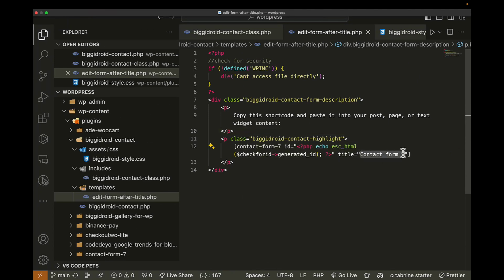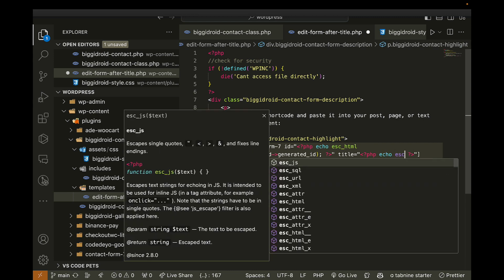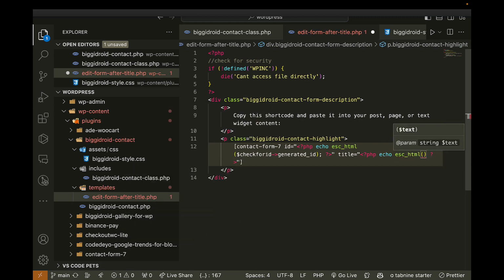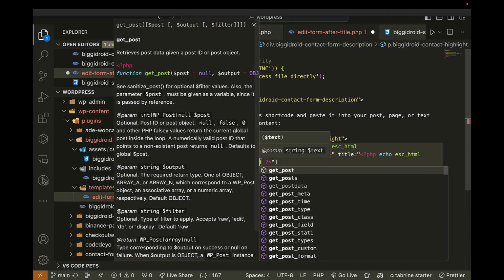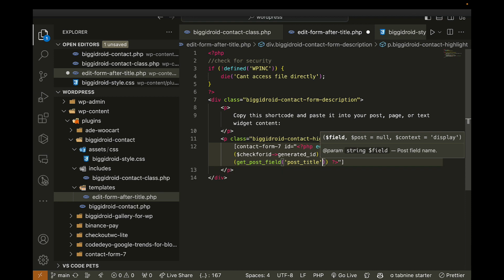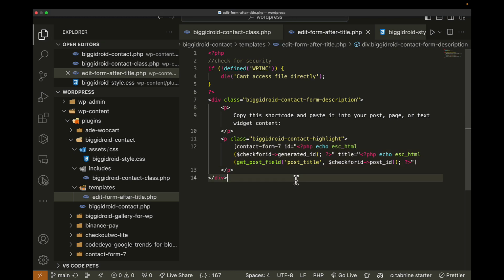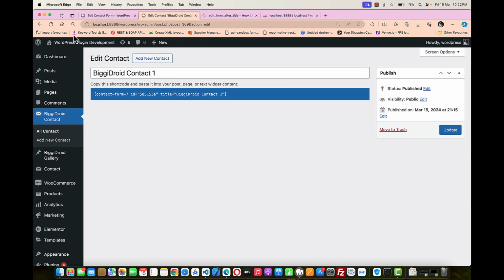So for the title, we are going to have echo esc_html, then get_the_title, get post field, post title, then the ID of the post that we are trying to get, then post ID, save. Let's see if that works. Okay, so let's reload again. As you can see, this is working. We have our title and we have the ID.